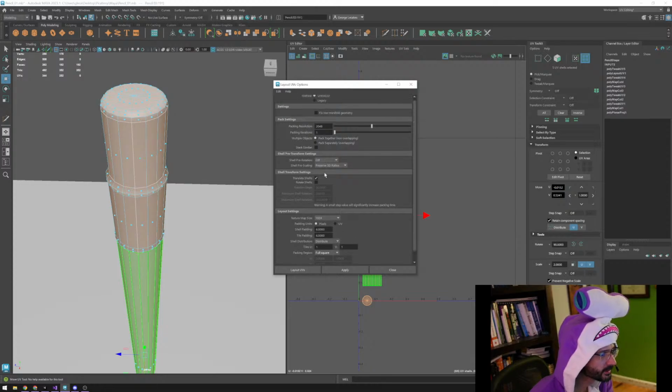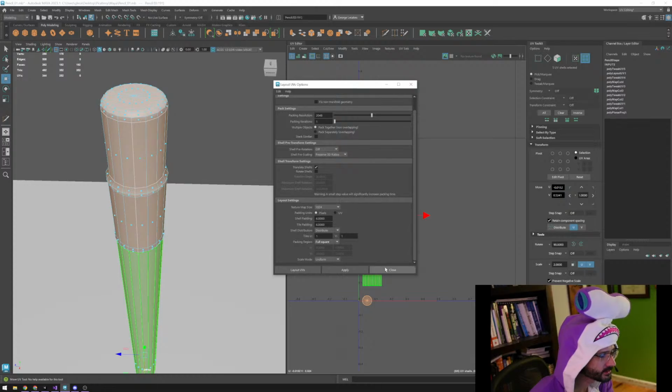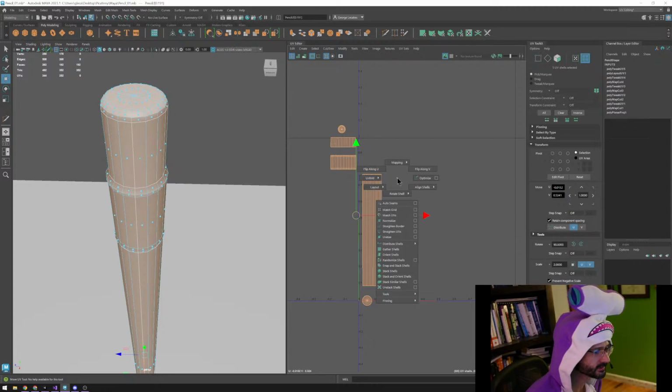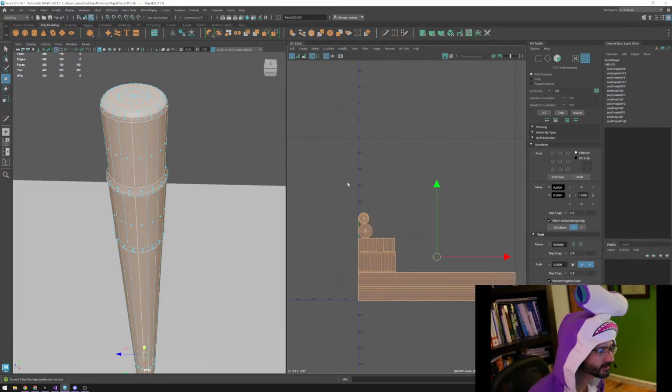I'm not sure. I thought there was an option to align things to the left. This is the full layout. I want to do shift right click layout, but I want to do over, so I want to do along the V axis. Yeah, I guess we could do that. What about the U axis?